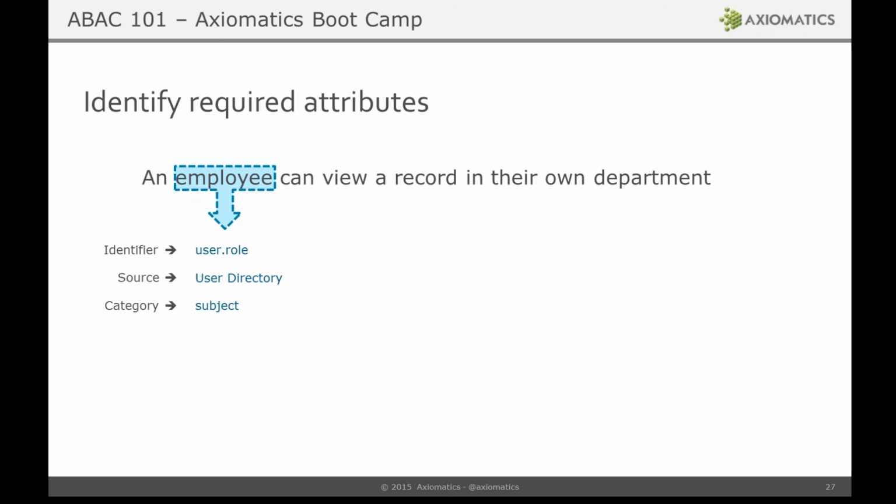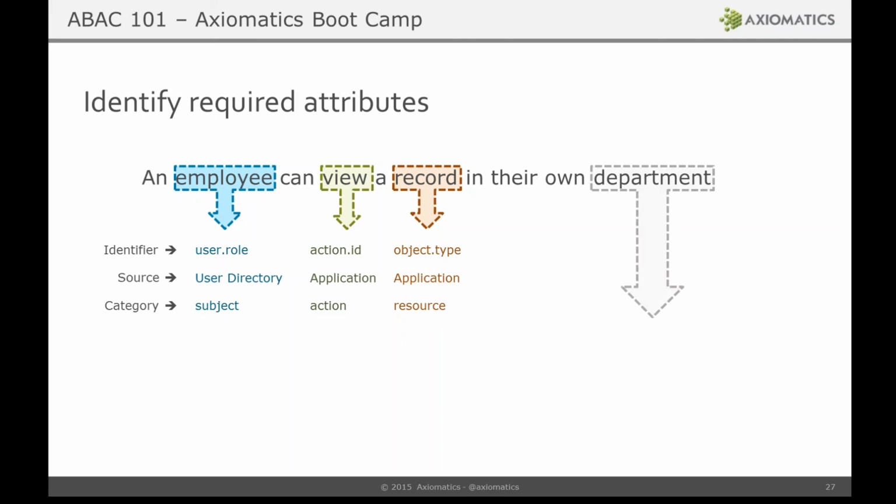Now I'm going to pull out a second highlighter, and I'm going to highlight the next keyword, and that's going to be view. And of course, we all understand that that represents the action ID, and that would be an attribute that would typically come from the application you're protecting. The application would send an authorization request and say, can Bob view a record number 123? The following attribute here is record. And record describes the type of item, the type of object that you want to protect. Are you dealing with a medical record, or are you dealing with an insurance claim, or a business transaction? You decide.